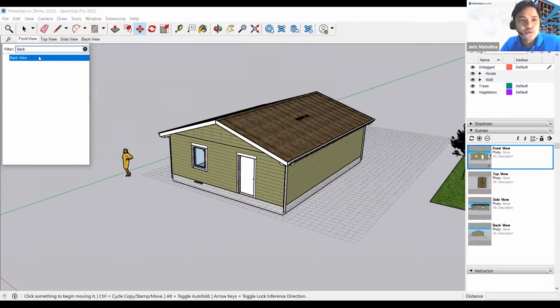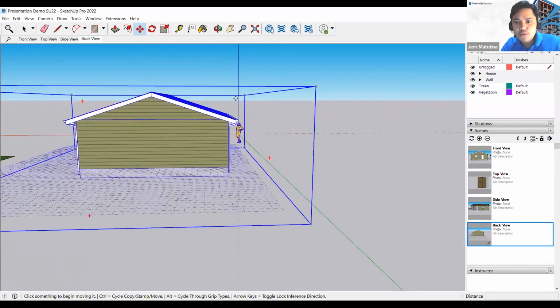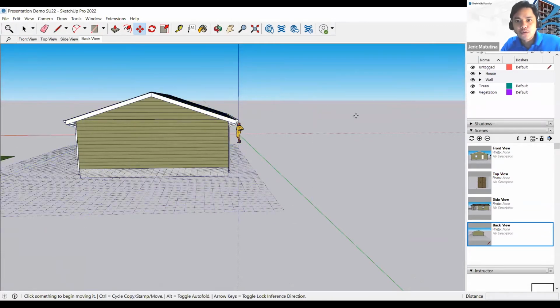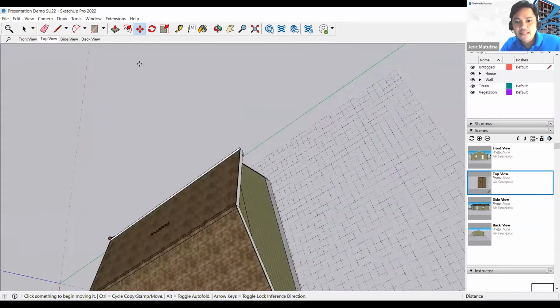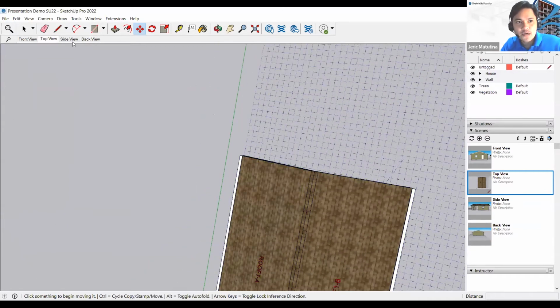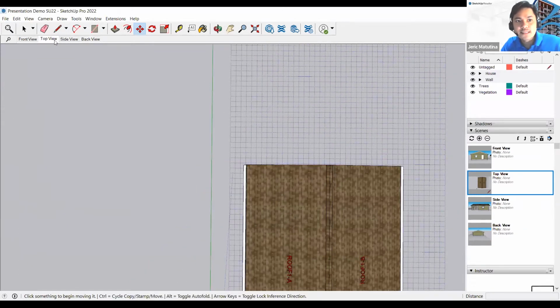Let's say back view. So when we type back and then simply click back view or press enter, simply magmo-move yung ating drawing area. So magre-reflect na siya as a back view. Or let's say we want to go to the top view, from back view to the top view, simply type top, then simply press enter. Then magbabago yung ating scene sa ating drawing area.